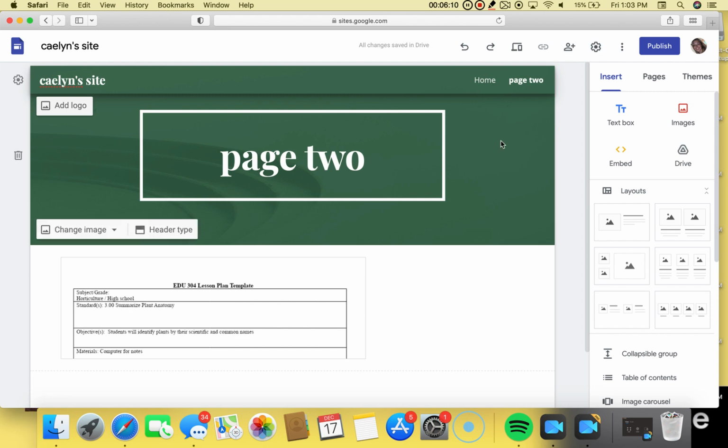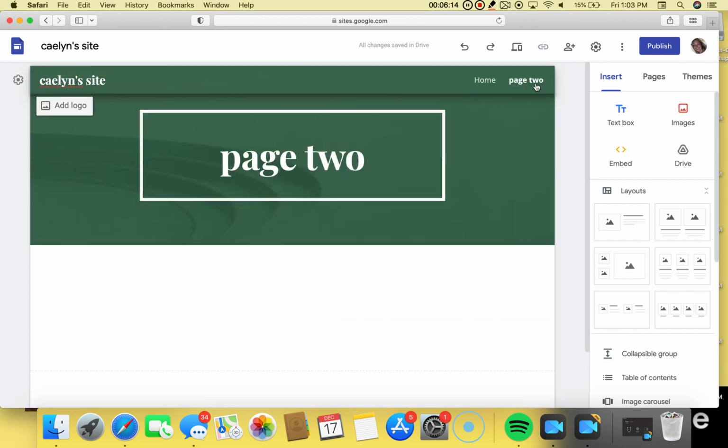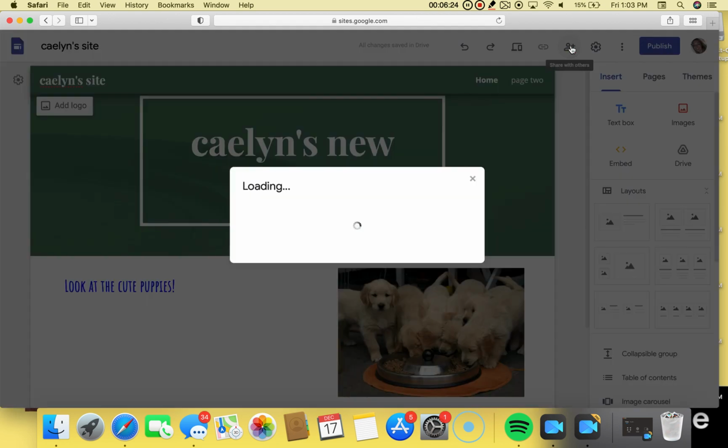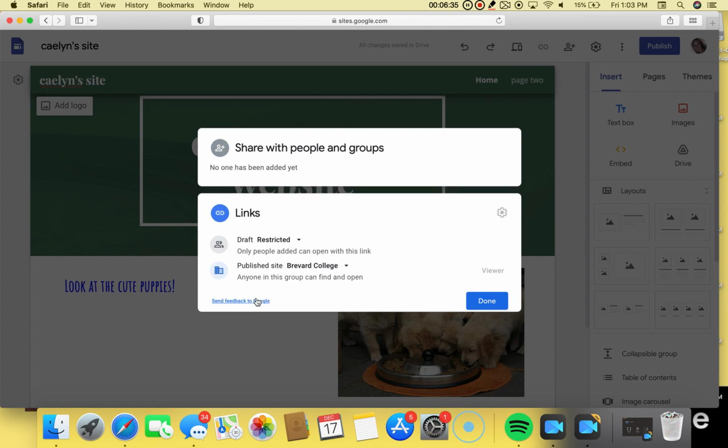So now I'm just going to call this good. We've kind of covered everything we need to. So let's say we want to publish this site, but something important to remember is you want this site to be accessible to anyone that has the link. So we're going to go up here to this little person with the plus sign and click that, and we're going to change our share settings. So I don't want to share it with any specific person right now, so we're just going to ignore this part right here, and we're going to go to links, and it says links vary, just hit change.